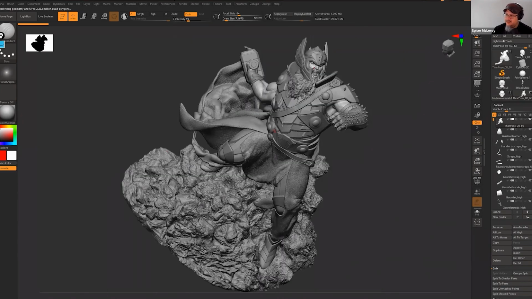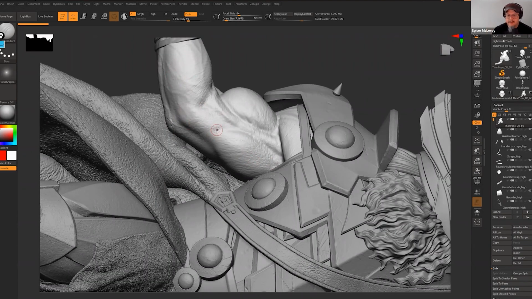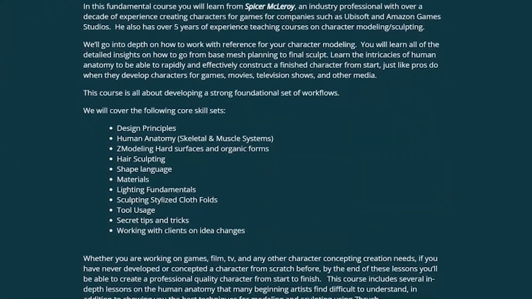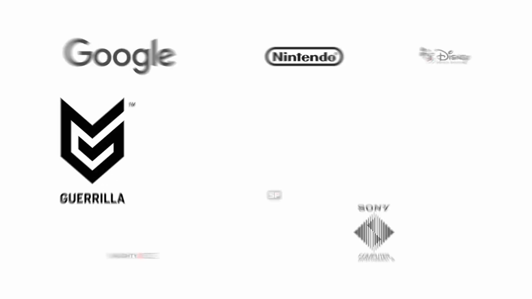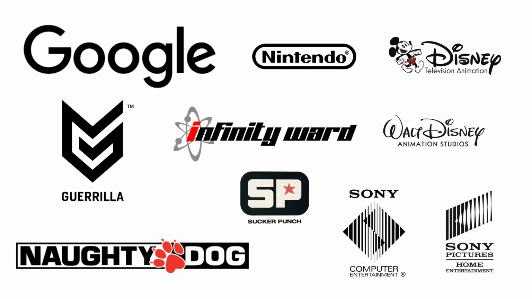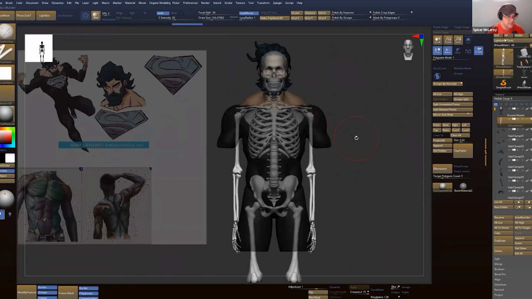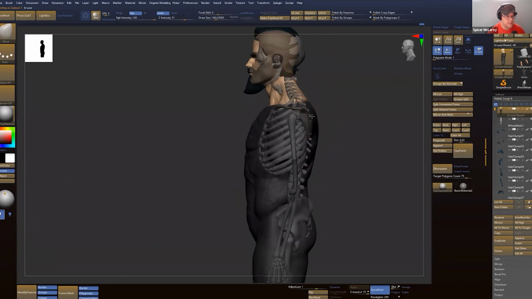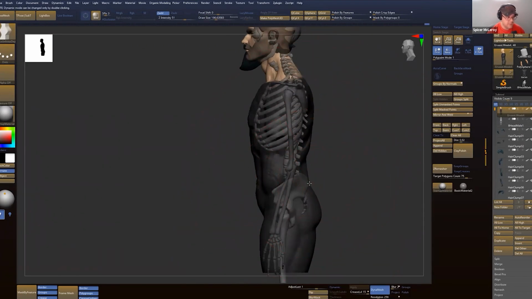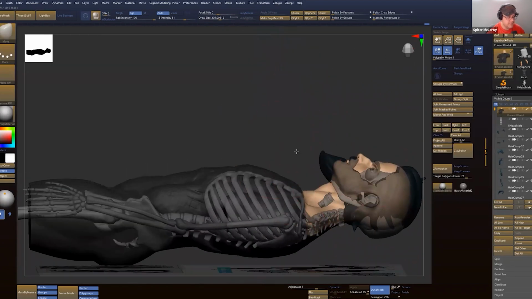In our online course, Superhero Anatomy Character Sculpting for Beginners in ZBrush, we'll help you take your skills to the next level. Led by industry veteran Spicer McLeroy, a lead character artist and art director with over a decade of experience creating anatomically accurate superhero sculpts for some of the top companies in the world, you'll learn all the tips and tricks he's developed over the years to create stunning character sculpts.